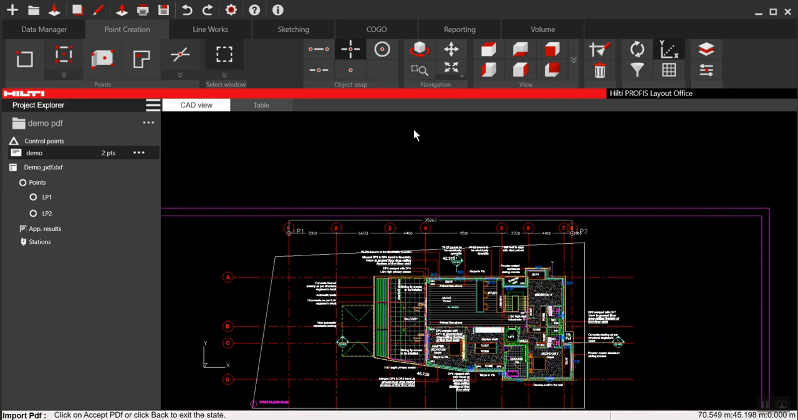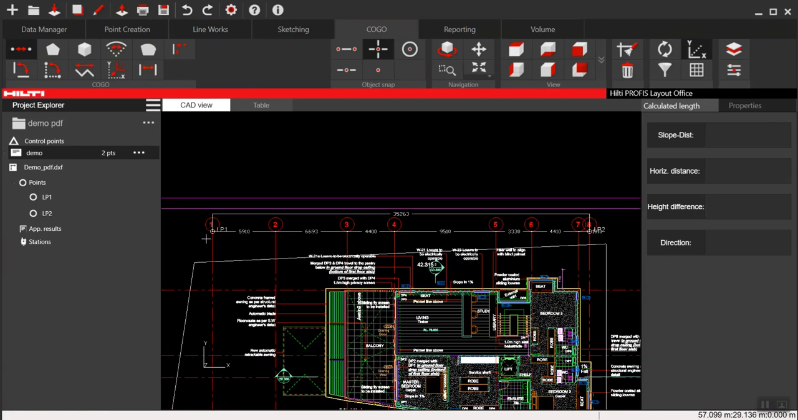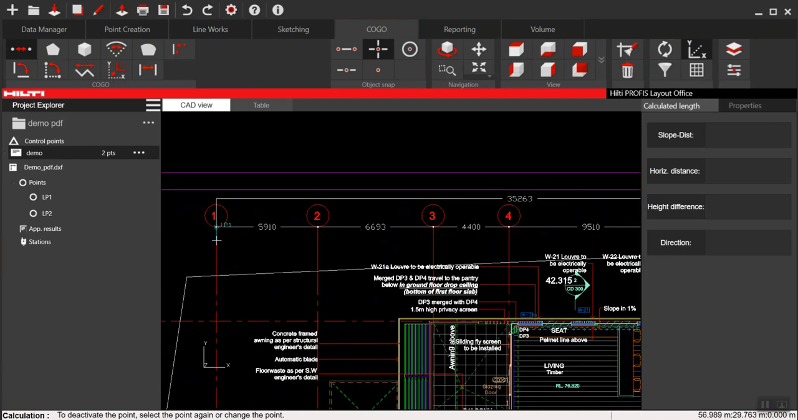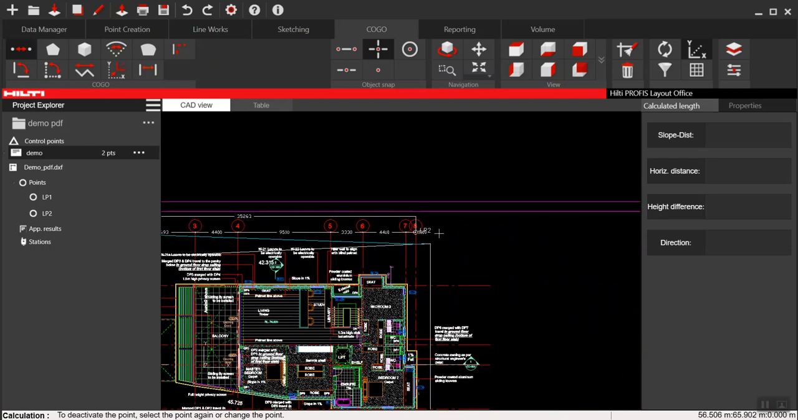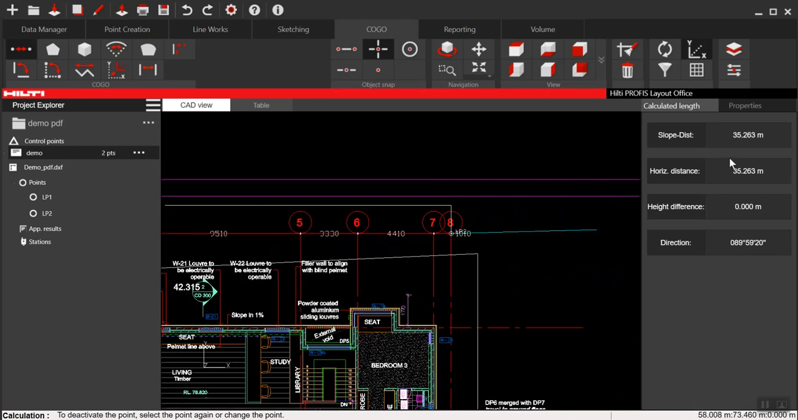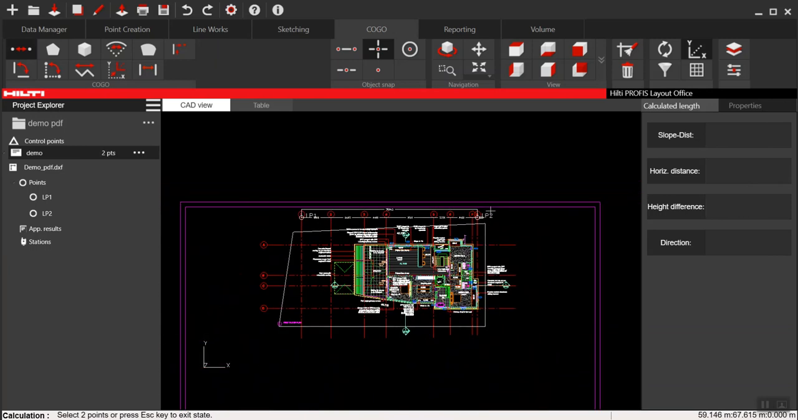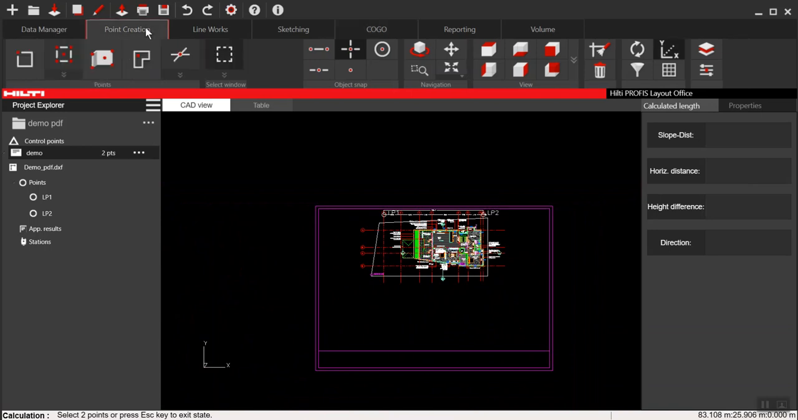And just to double check, if I go into this option at the top here called COGO, which is Coordinate Geometry, that first box there is length between 2 points. So if I click on that, and then what I'll do, I'll zoom into that first point, LP1, and then go to that second point there. If I look to the right of the screen there, it tells me that the horizontal distance is 35.263 meters. So that's all good. Now I'm going to hit escape, and now I can go about starting to clean the drawing as I would normally.